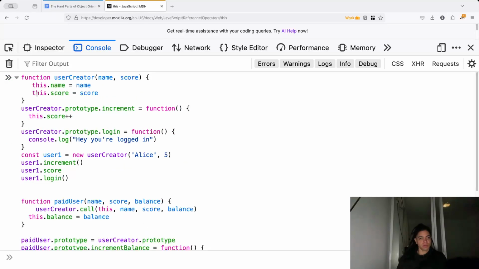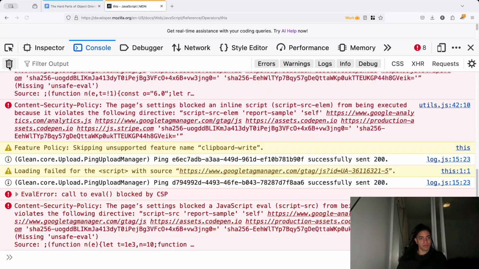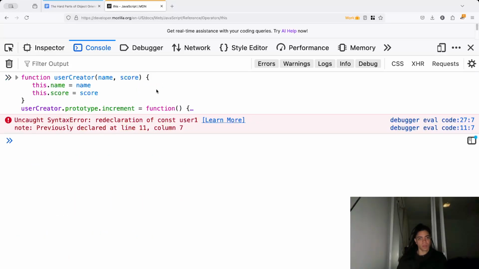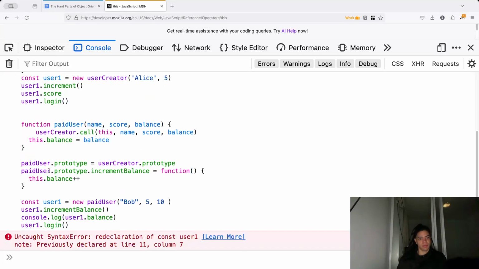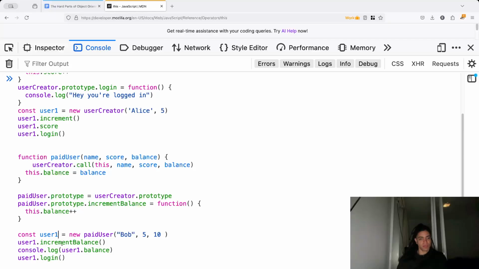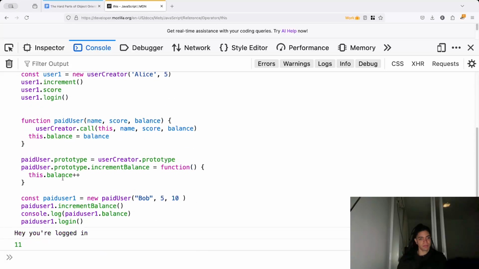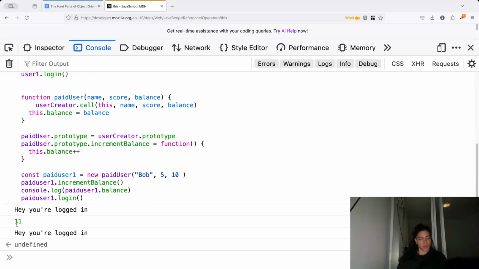Redeclaration of const user, yep, no surprise. Let me refresh this, paste this. Redeclaration of const user, yeah, okay. So we say paidUser. Now paidUser in this case, it's paidUser. Okay, and here we are. Hey, we're logging. We're not able to show the balance. Hey, we're logging. This is how you can do subclassing using the new keyword.